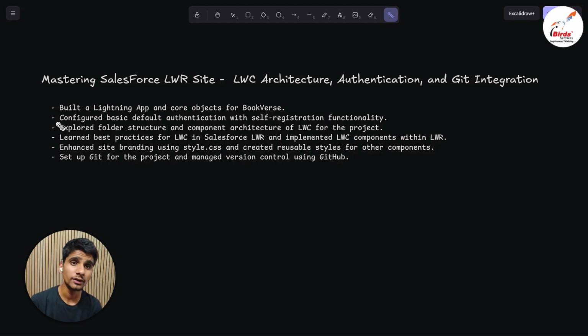Now, after all of that, we will create some LWC components and add them to our LWR site, and understand LWC best practices and APIs that will be helpful for our LWR site. We will also implement style.css, where we will centralize our branding and typography code in CSS tokens. That will be helpful because we can reuse these centralized CSS tokens in our other components, just like SLDS tokens.